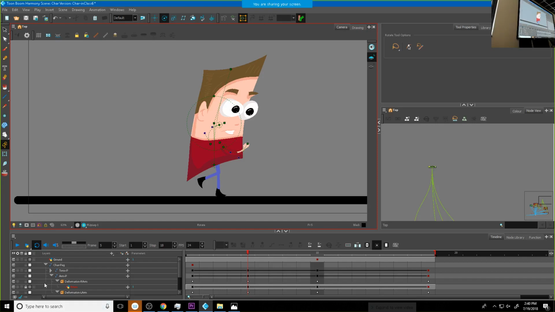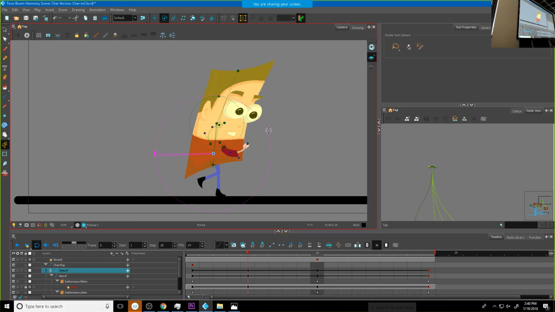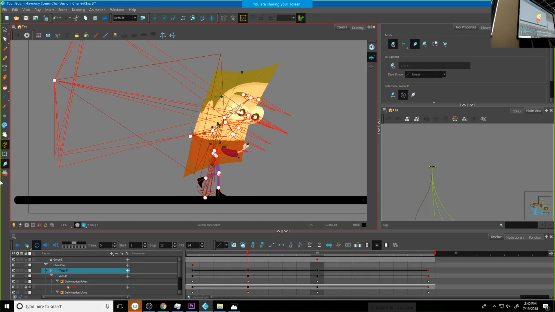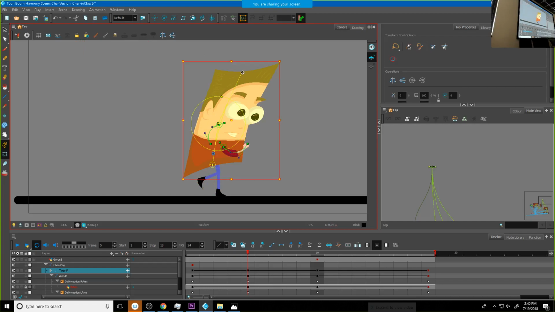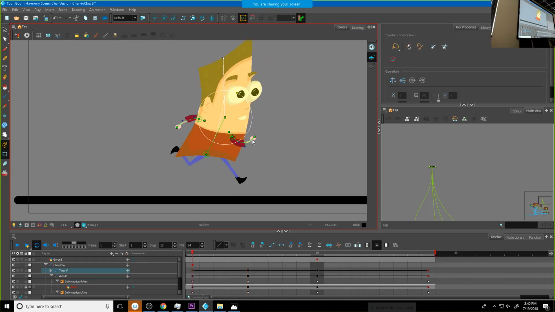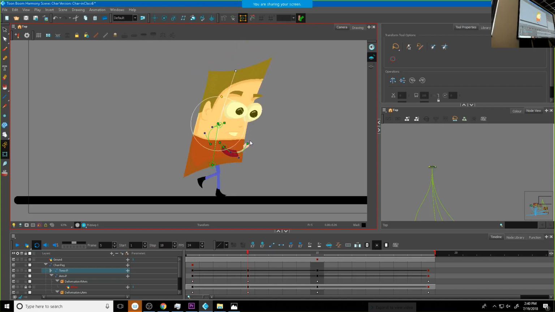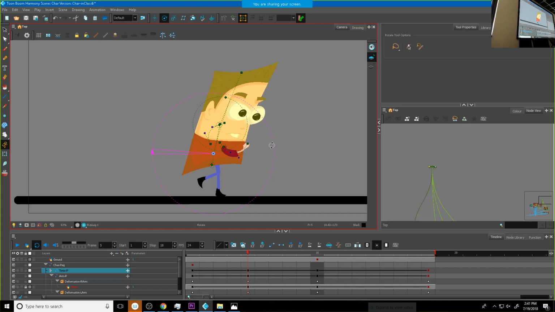So again, this isn't the down pose, so I'm not going to exaggerate this too much. This should feel somewhat neutral, I think. It definitely needs to be forward a little bit more, doesn't it? Okay. So again, I'm going to go ahead and grab everything here.